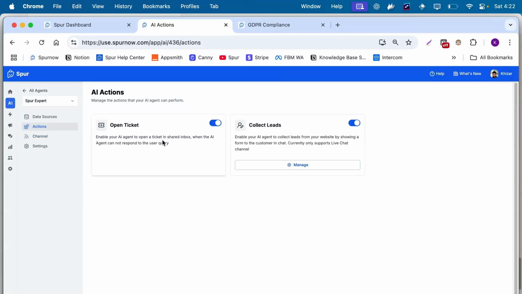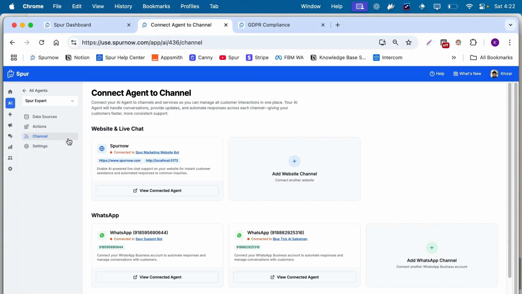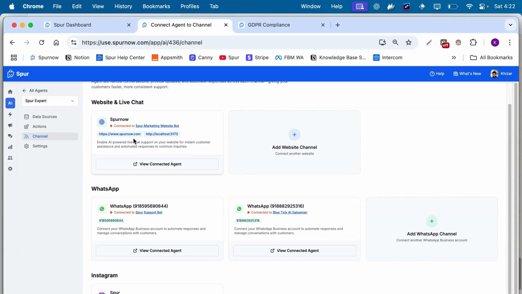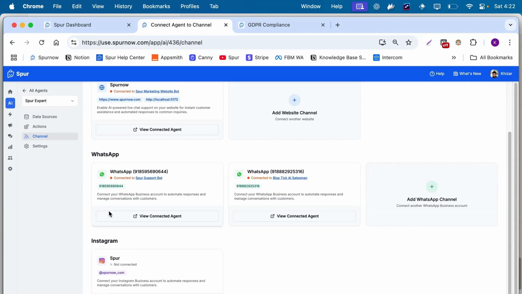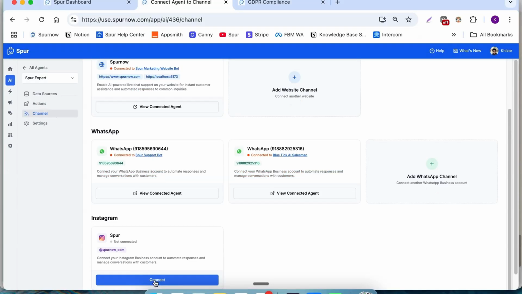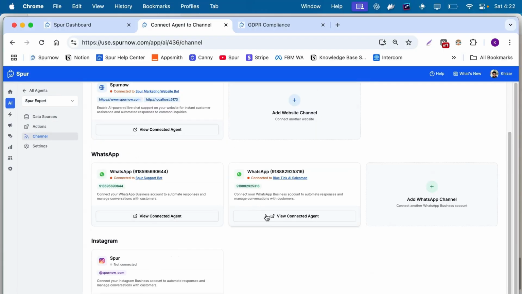Now, let's connect your agent to where your customers are. So we go into the channel tab, and under channels, you can deploy your AI. You can connect it to website and live chat like we already have it connected. And you can also have it connected to your WhatsApp numbers, which we already have it connected for. But you can see that Instagram, we do not have it connected to. So you will see this connect. You will also see that over here and over here, if your agent is not connected to these channels.